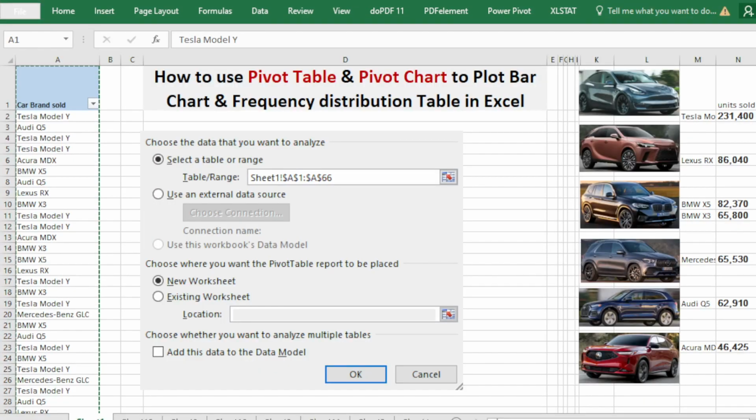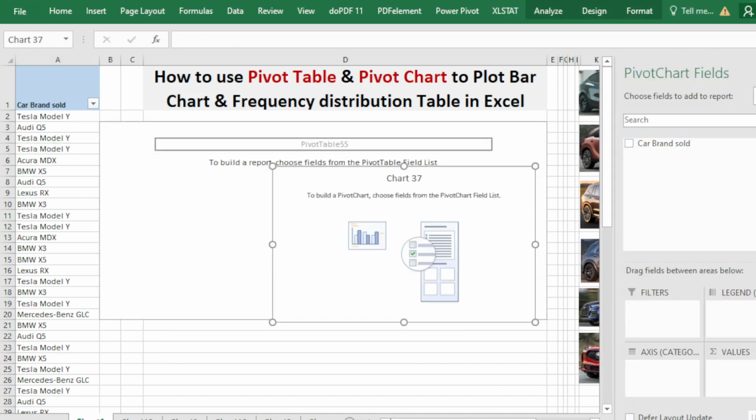Just make sure that you are selecting the right values. So make sure that the column of interest, in this case A1 to A66, is there. And then, for example, if you want to place the result inside the existing worksheet, let's put it there. Select OK. The placeholder appears.